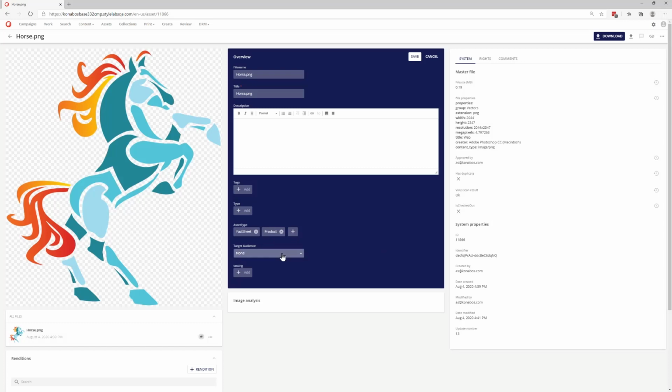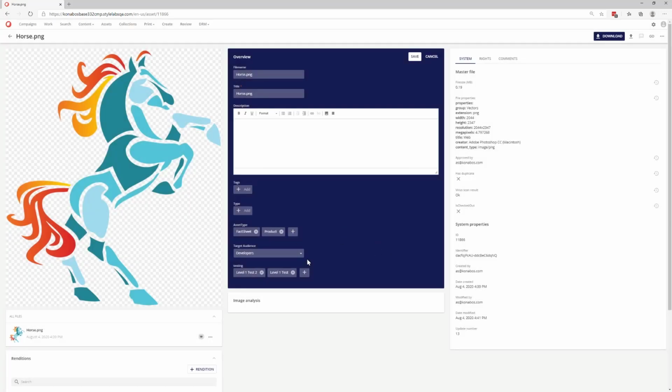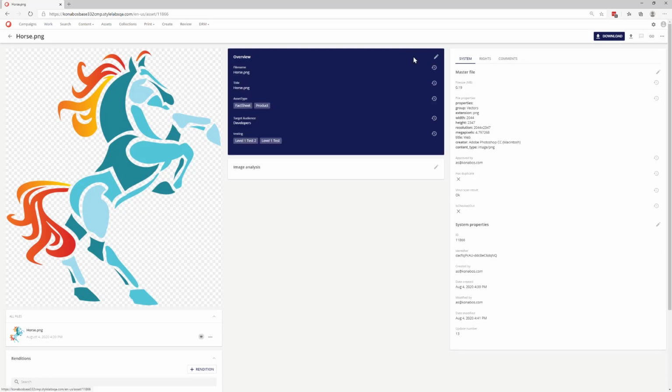For that matter, target audience, we added 3. Let's select developers if we need to. Testing, as you can see, we have multi-level. So level 1 had 2. So again, looks like it lets us select multiple, but there are options to control that. So you can customize this according to your business needs, according to your requirements. So this is a good way to add multiple attributes to the metadata to control different aspects of an asset.